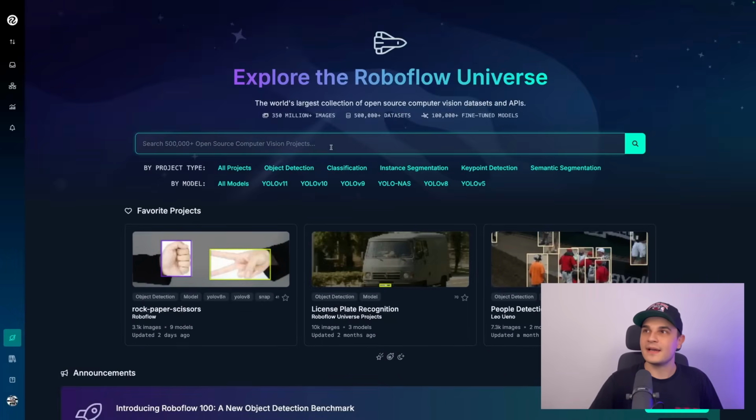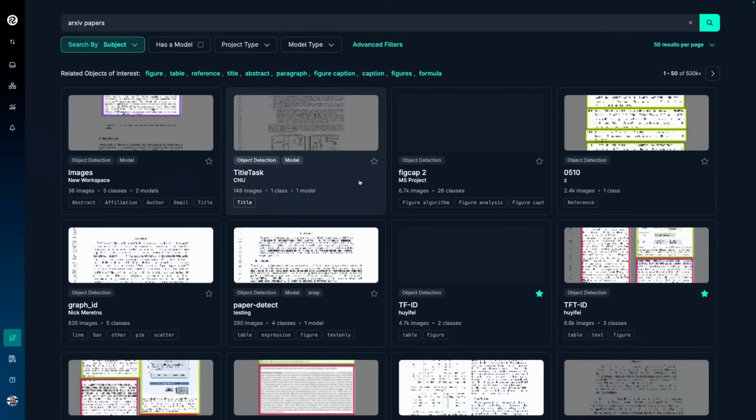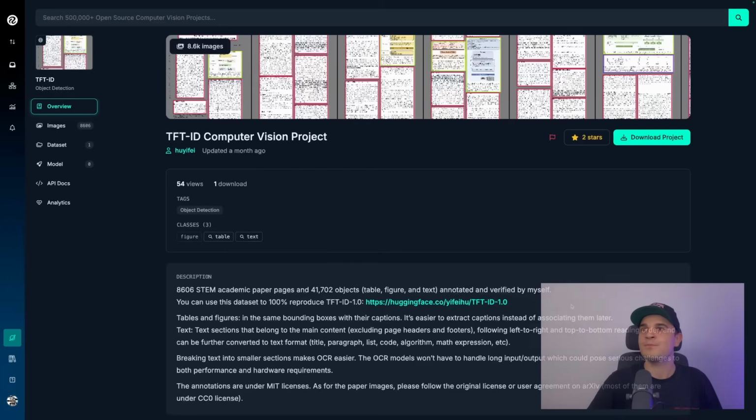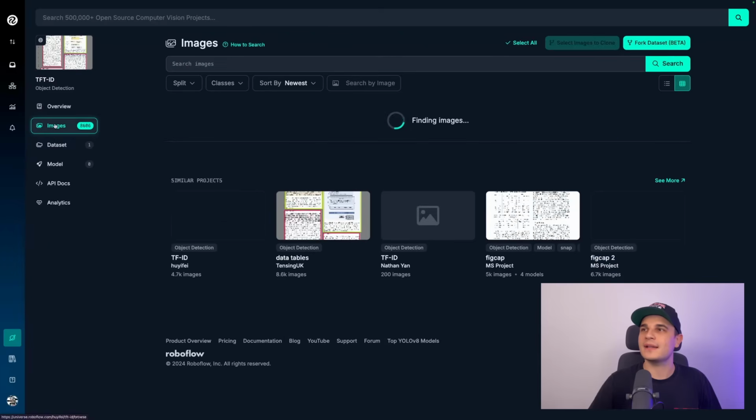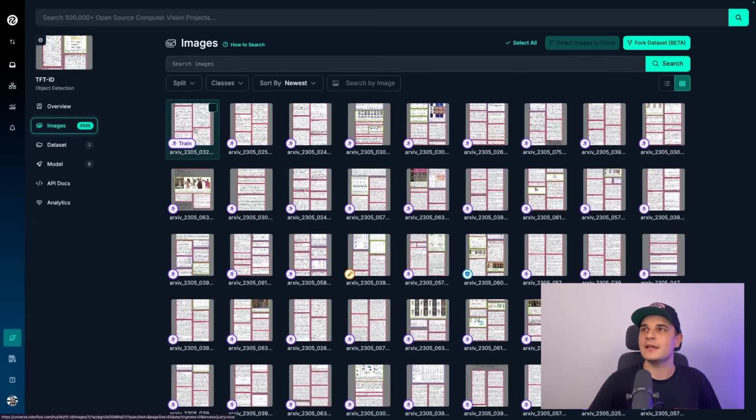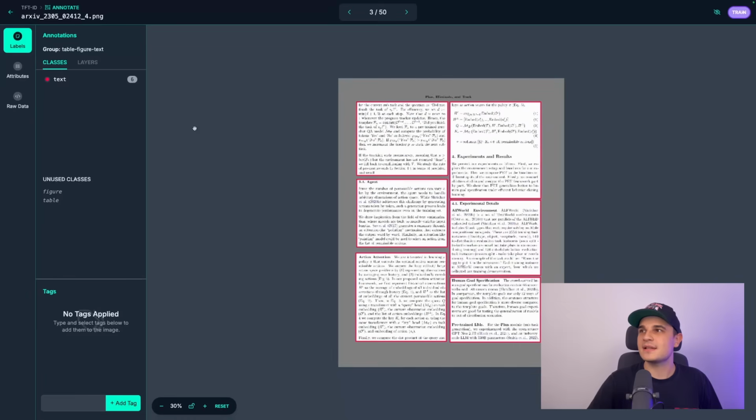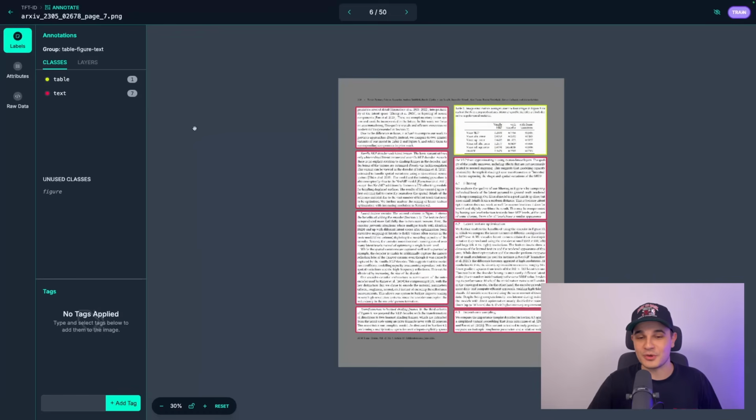And as a matter of fact, the dataset that I will use today in this tutorial also comes from Roboflow Universe. So some time ago, I got interested in document understanding, and I was curious if I would find a dataset that would help me process arXiv papers. And that's how I found this TFT-ID dataset. And the cool thing is that you can go into those images, take a look at the annotations, evaluate the quality, and yeah, that dataset is exactly what I needed to make this tutorial.